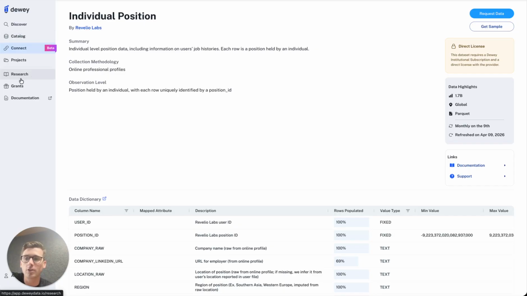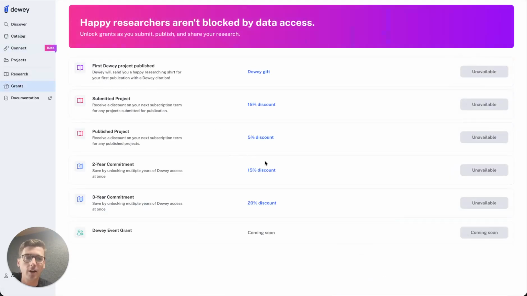Last but not least, we have introduced grants here. As a Dewey user, I don't have the ability to claim any of these grants, but it's just our way of trying to congratulate and reward you for doing things in the product and moving your research along. So whether that be publishing a project, submitting a project, or committing to more time with Dewey, we want to reward you for that. So we have some cool discounts in here built into the product. And that is it for this overview of the Dewey platform.